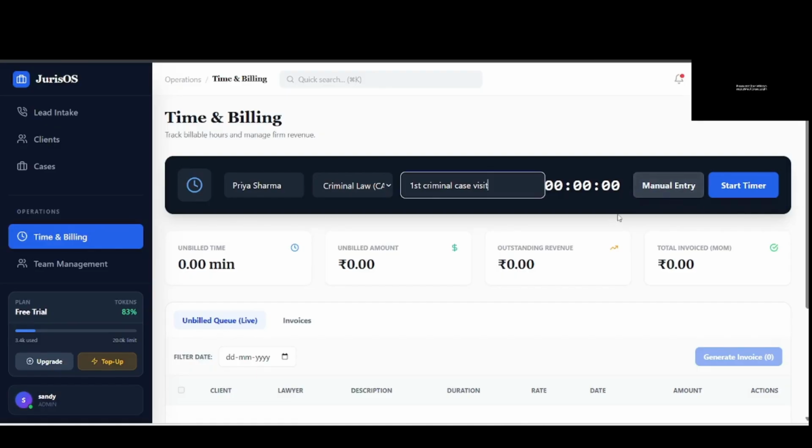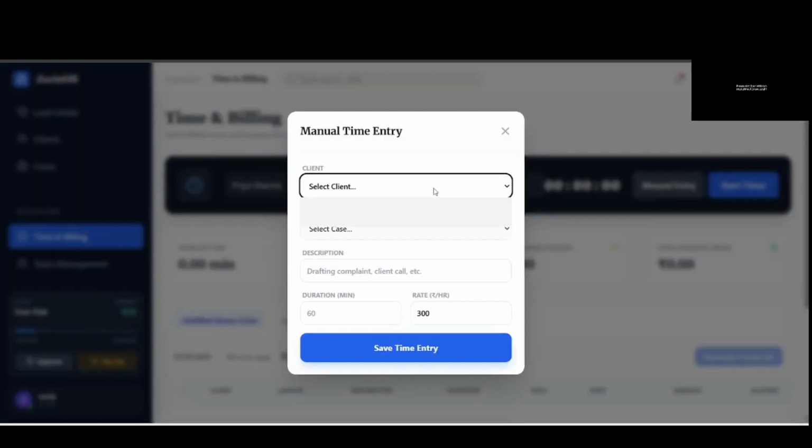And because we are charging here per visit, we will simply click on this manual entry, where we will select the case. So the case ID is this one, automatically selected, and the rate is 800 rupees as we chose earlier.